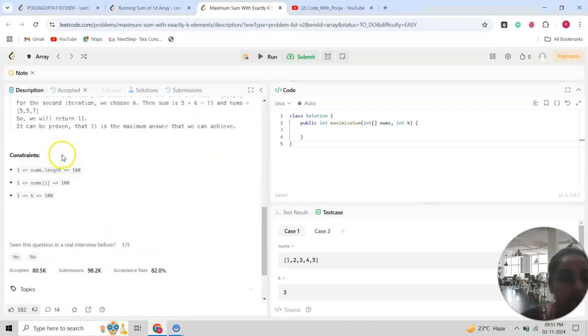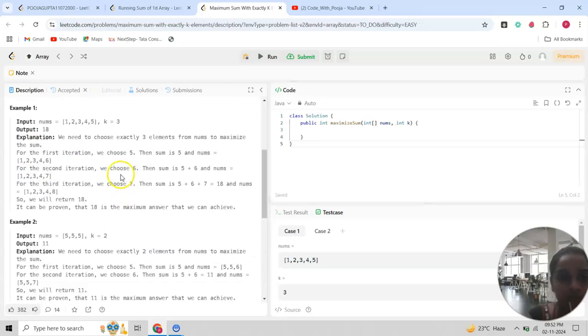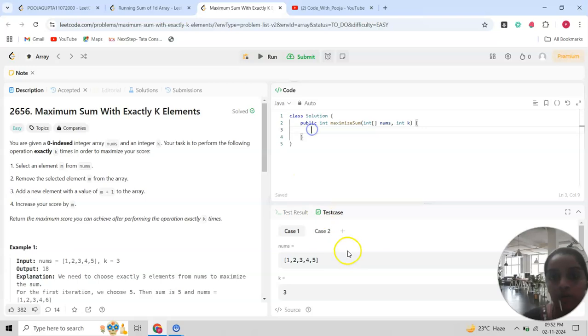Okay, now what is the constraint? nums.length means the length of the array is anything between 1 to 100. It means the array contains at least 1 and at most 100 elements. And what kind of elements? It contains any element between 1 to 100. And the value of k is anything between 1 to 100. Okay, so continue with the boilerplate code.